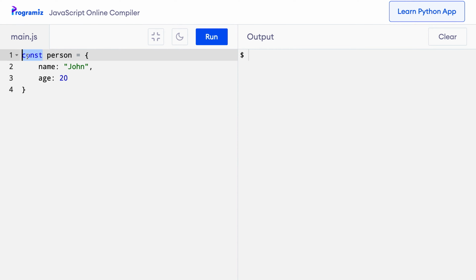create an object. The data inside an object are stored as key value pairs which are separated by commas as you can see in my example. These key value pairs are called properties of an object. So name and John together is called a property, and age and 20 together are called a property.